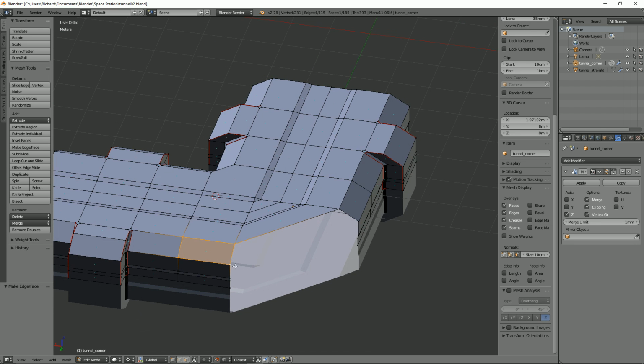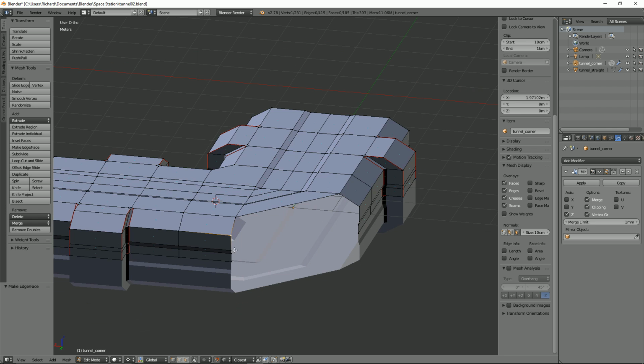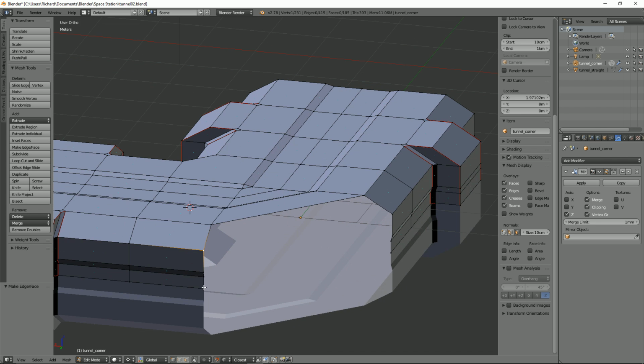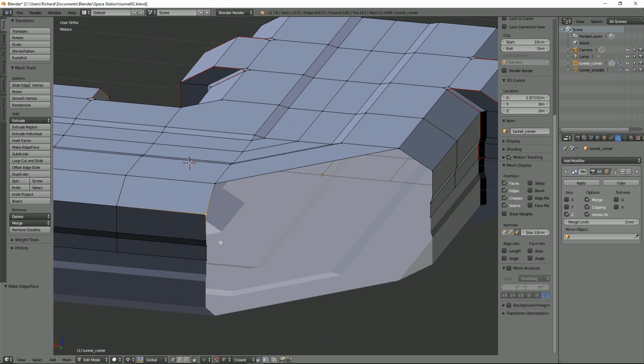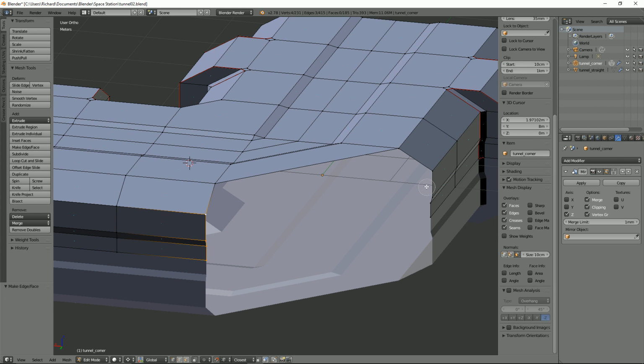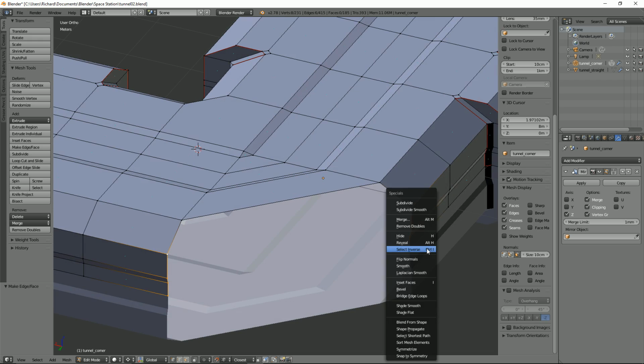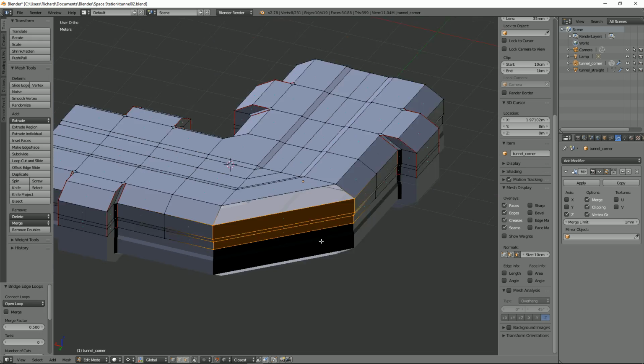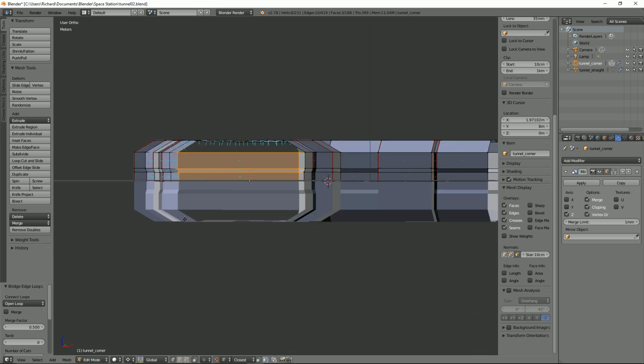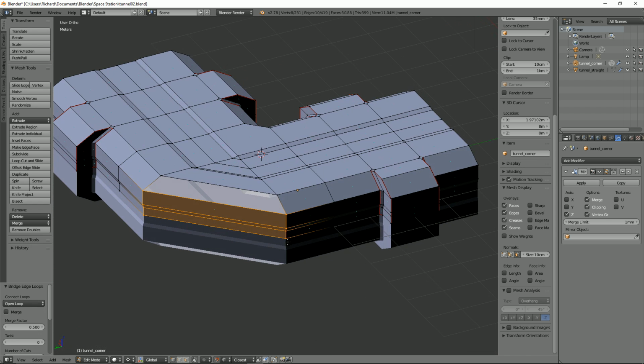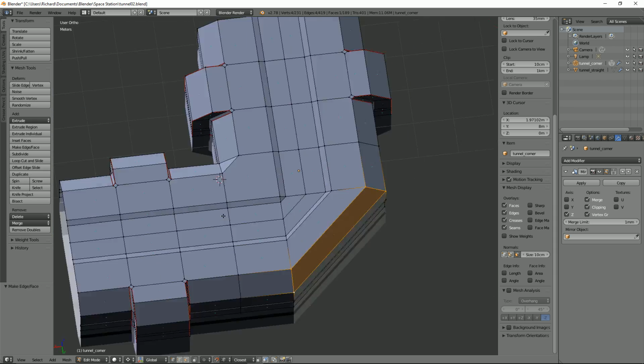We're getting very close here, aren't we? And I think I might just do something like this. So I'll click on these ones here. Select those ones and those ones, and I'll press W. Bridge edge loops. How are you doing for me? You're doing just great. And the only face that's left then is that one. And I think we've done it.